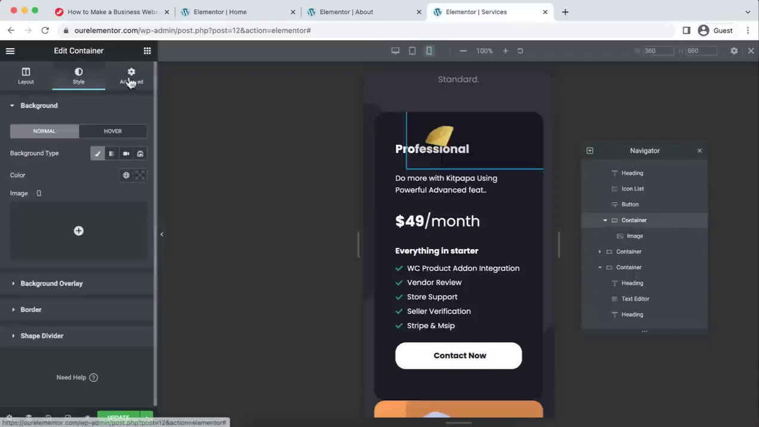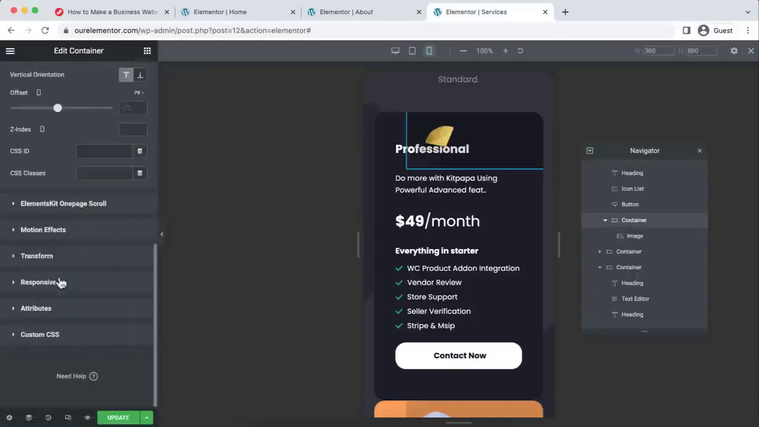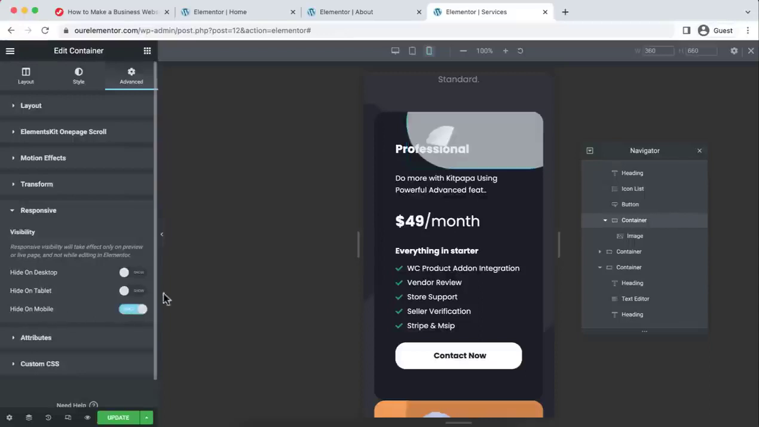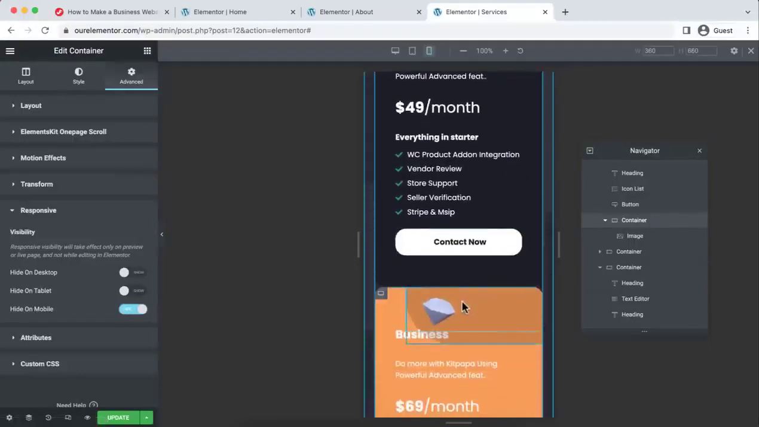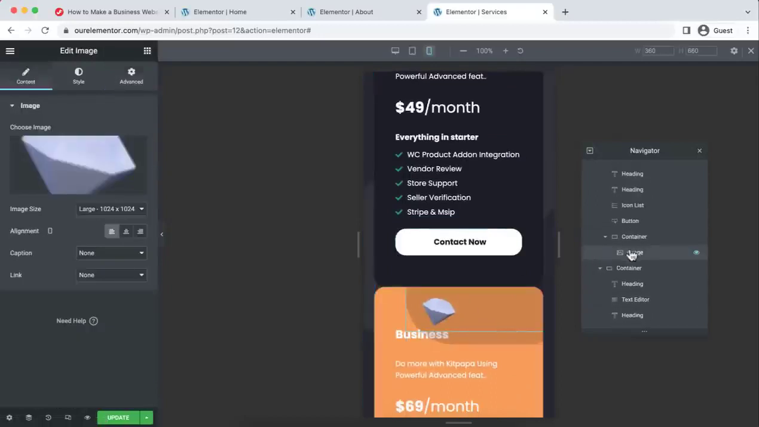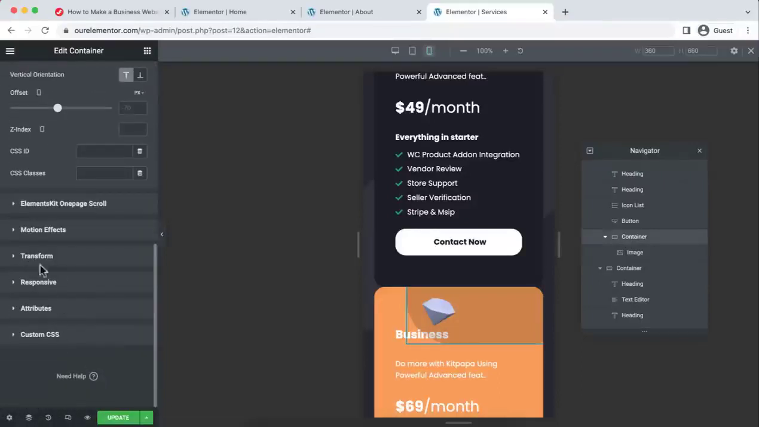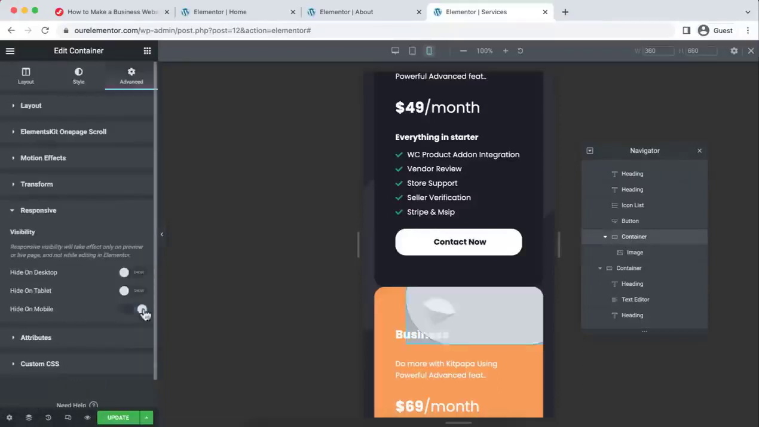Go under its advanced tab, and from here scroll down and open the responsive. So I want to keep it on desktop and tablet, but from the mobile I want to hide it. So let's hide it from here. Then also with this one, let's select it. From the navigator, I'm selecting its parent container, this one. Go under the advanced tab. From the responsive section here, I'm hiding it from mobile device.